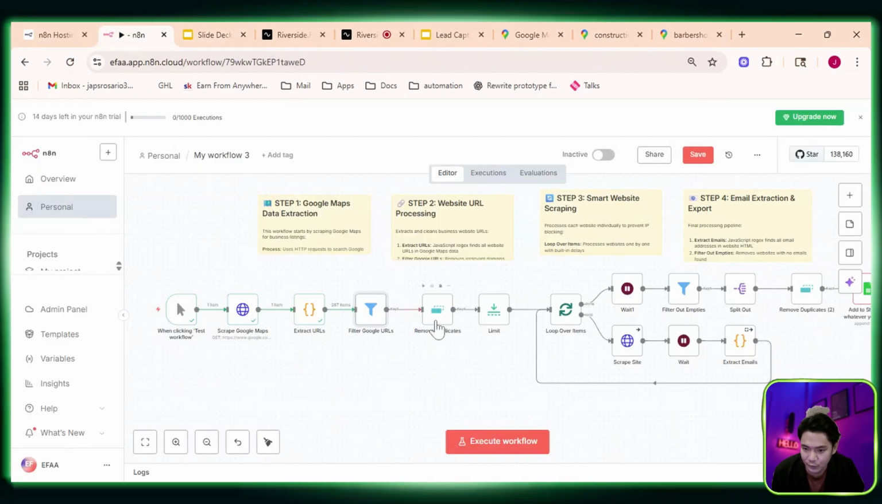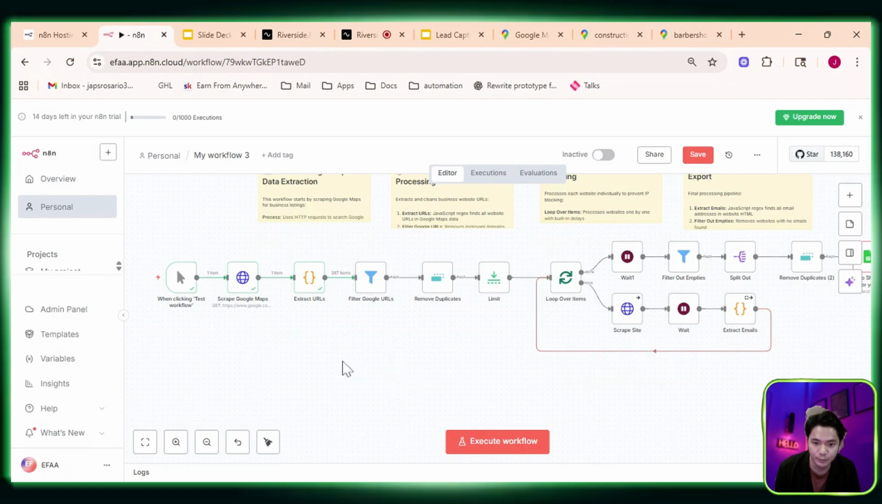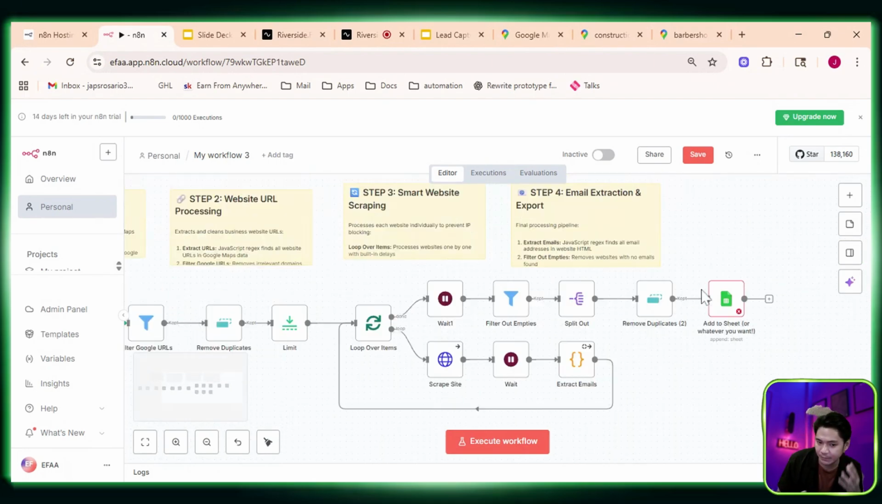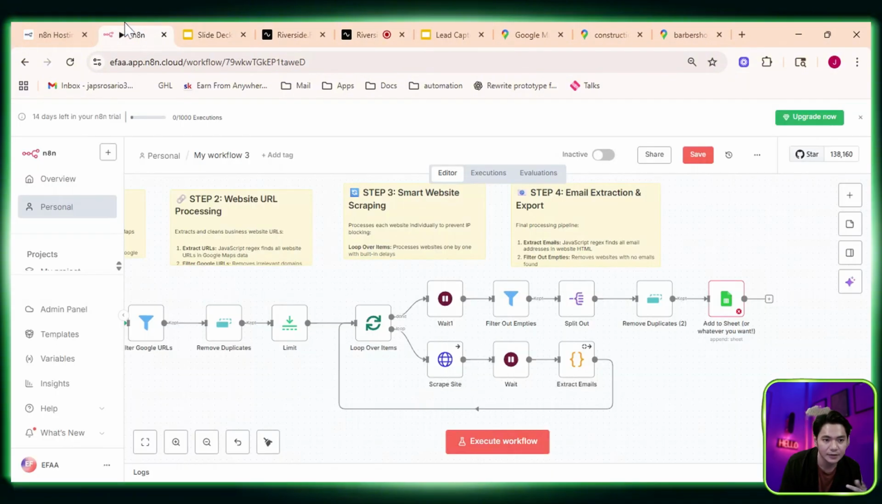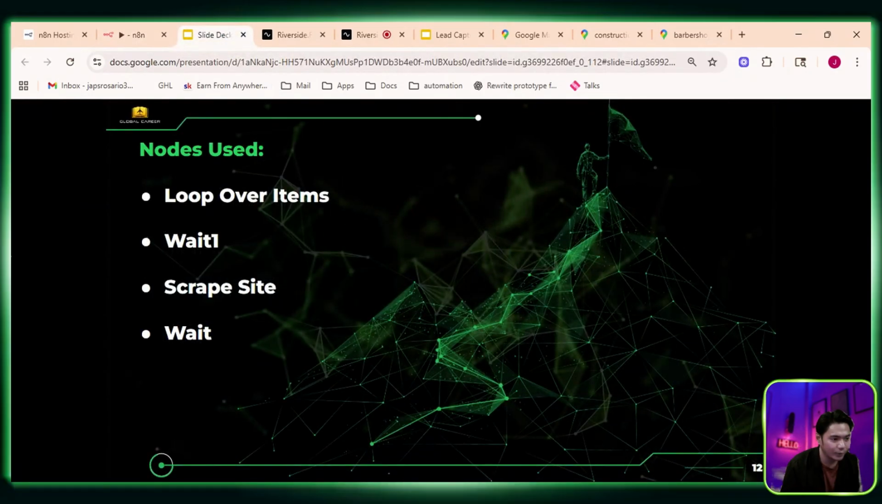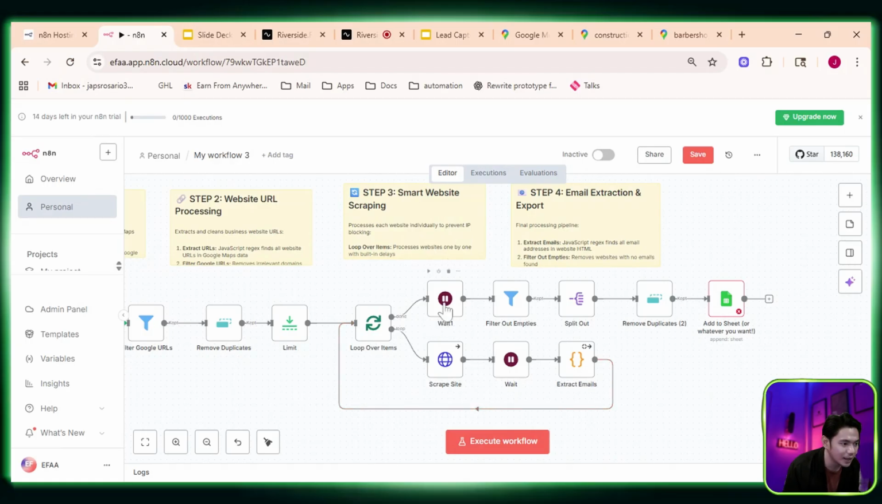Now, smart website scraping. You can see here there's a loop step, right? It processes each website individually to prevent IP blocking. You're wondering why we have to loop over something like this. Because instead of blasting all sites at once, we process them one by one. We have these wait nodes that pause so websites don't block us. Even if one site fails and we cannot get the data from it, the workflow keeps going, and we will not be tagged as spam either.